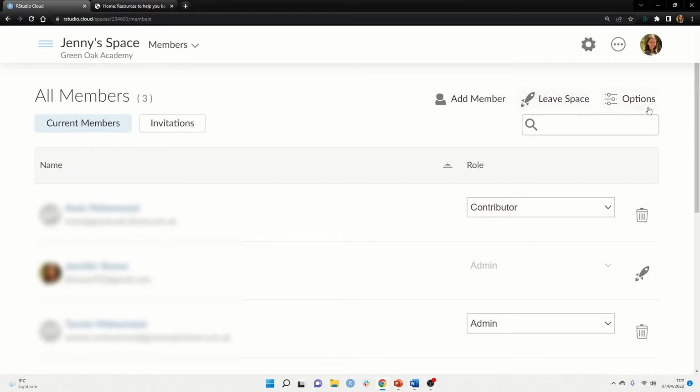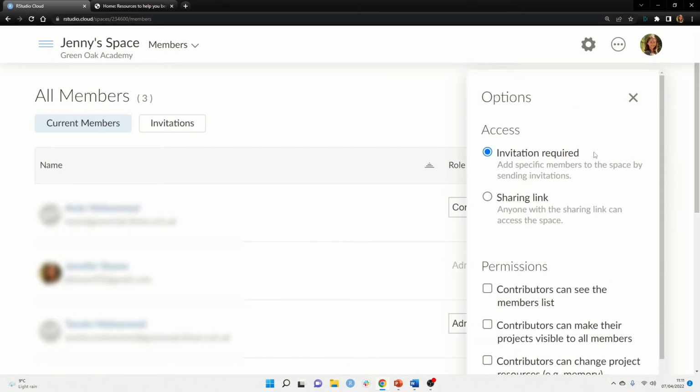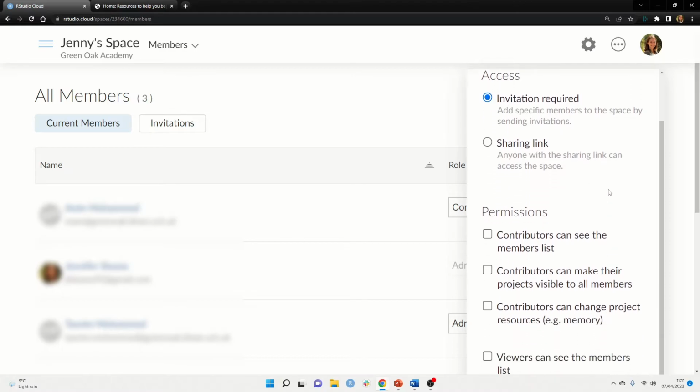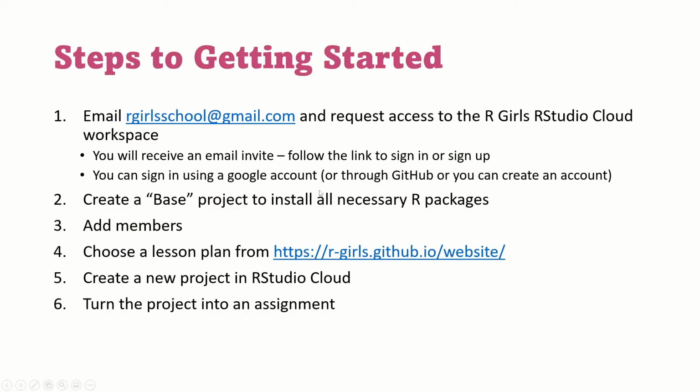I do want to point out, make sure to double check the option settings here. You want to make sure this is selected so the invitation is required. So add specific members to the space by sending invitations. And then if you scroll down, there are some other permissions. Don't worry about them. You should not have any of these checked. So this is what yours should look like as well. Then you'll be able to go through and add all of your students.